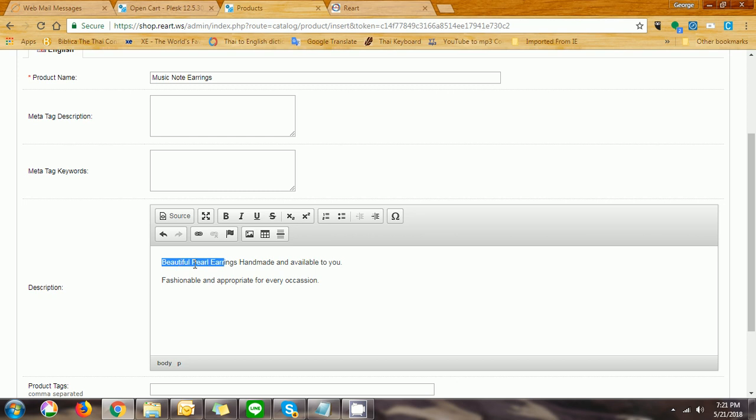Beautiful pearl earrings. Patent as musical notes. Period. And available to you. Okay, beautiful. Blah, blah, blah, blah. There we go. Control C it. Bring it up to the meta tag. Put it there, right in front of that. Control C. Put that like that.